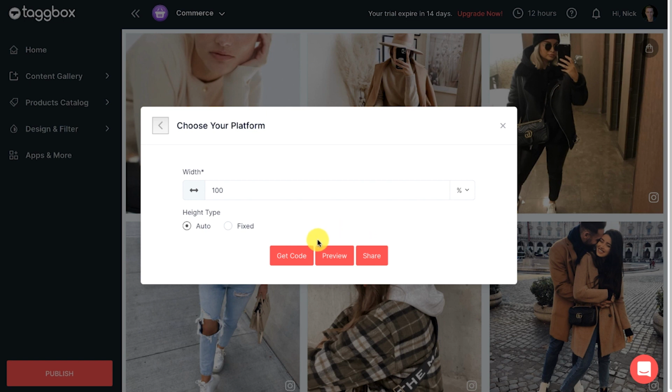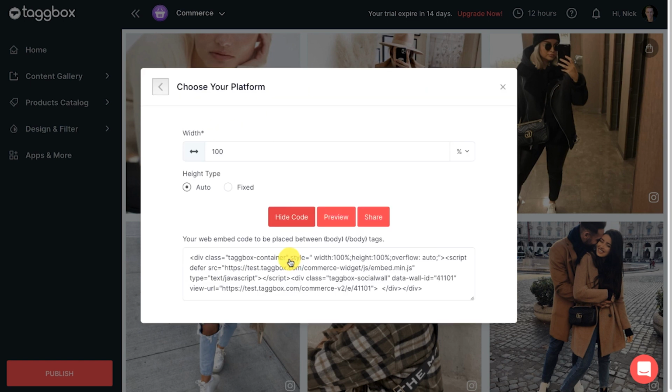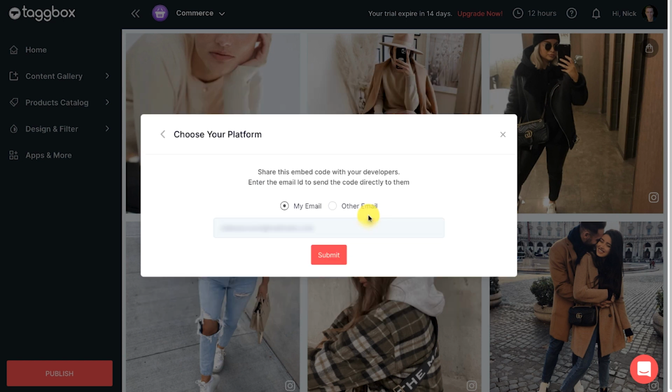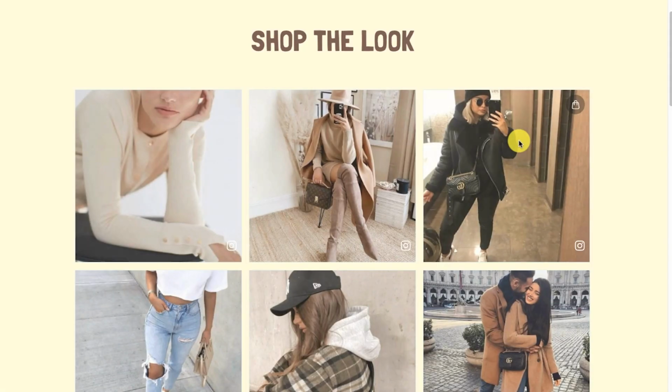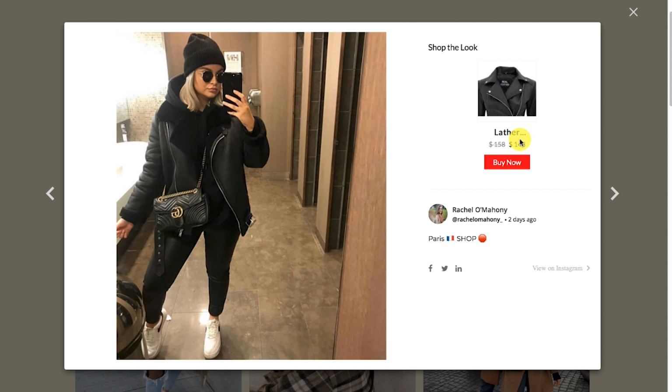Now click on the Get Code button. A unique code will appear. Copy the given code and paste it on the back end of your web page, or share the code using Tagbox Share option. Kudos! You have successfully created and published your shoppable gallery on the website.